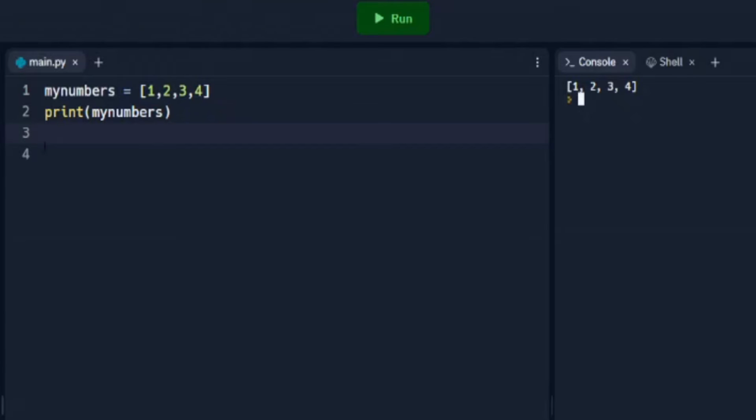So the first thing that we want to do is we want to delete a number from the list. So the way we're going to do that is we're going to use del for delete, and we need to tell it from what list we want to delete it from. So my numbers, and then we need to tell it what index we want to delete.